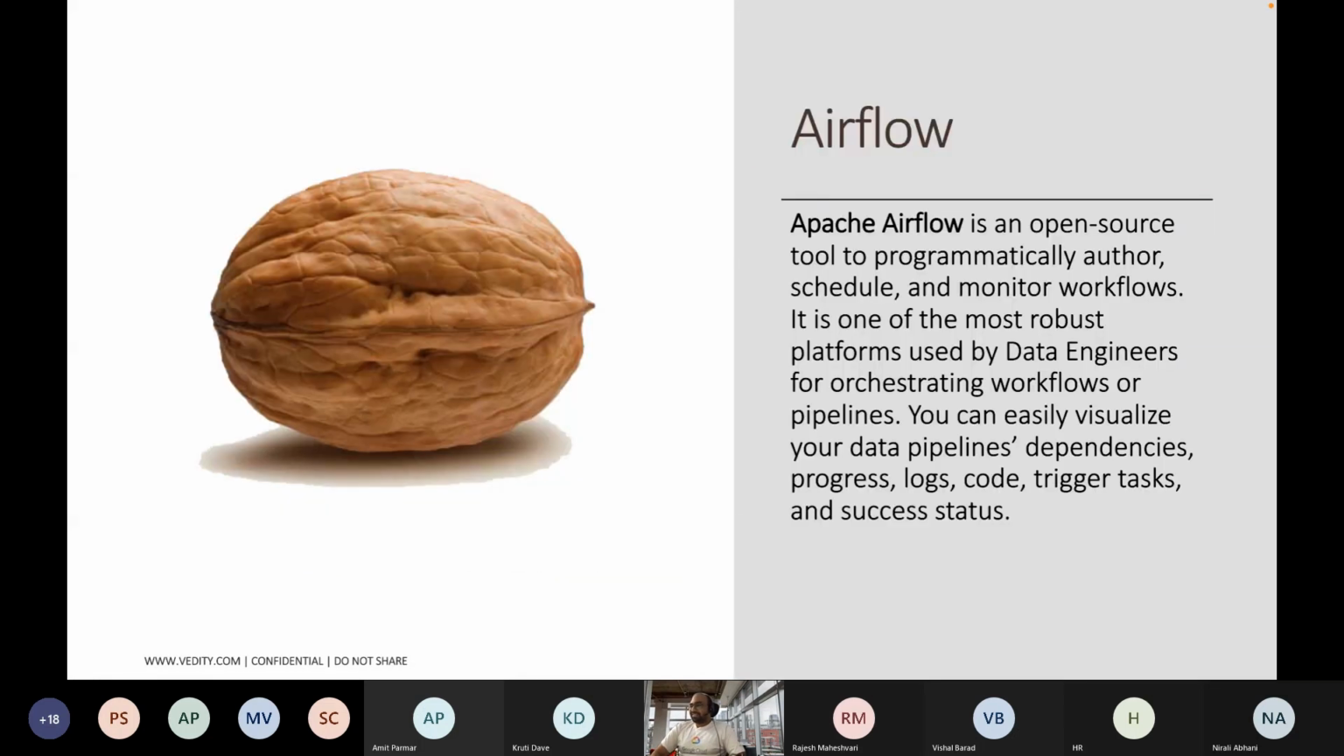Okay, so in a nutshell, Apache Airflow is an open source tool to programmatically author, schedule, and monitor workflows. It is one of the most robust platforms used by data engineers for orchestrating workflows or pipelines. Orchestrating means that you have to manage hundreds or thousands of data pipelines in a single dashboard. You should be able to filter it.